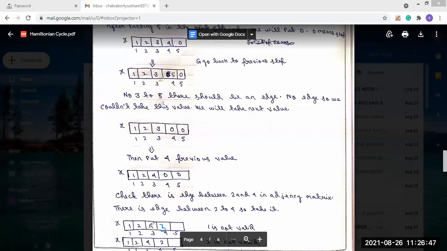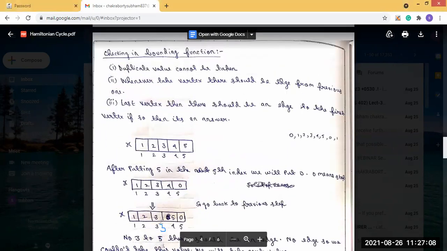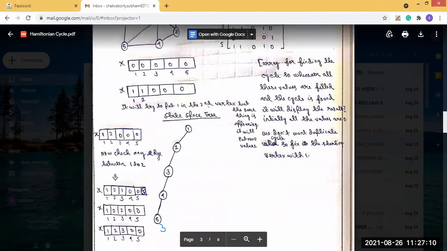Right here, 3. Let's say 3 has appeared previously. No, 3 has not appeared. So okay, we can put the value 3 here because 3 has not appeared previously. Now, to validate that, what we have to check is, is there any edge present between 4 and 3?